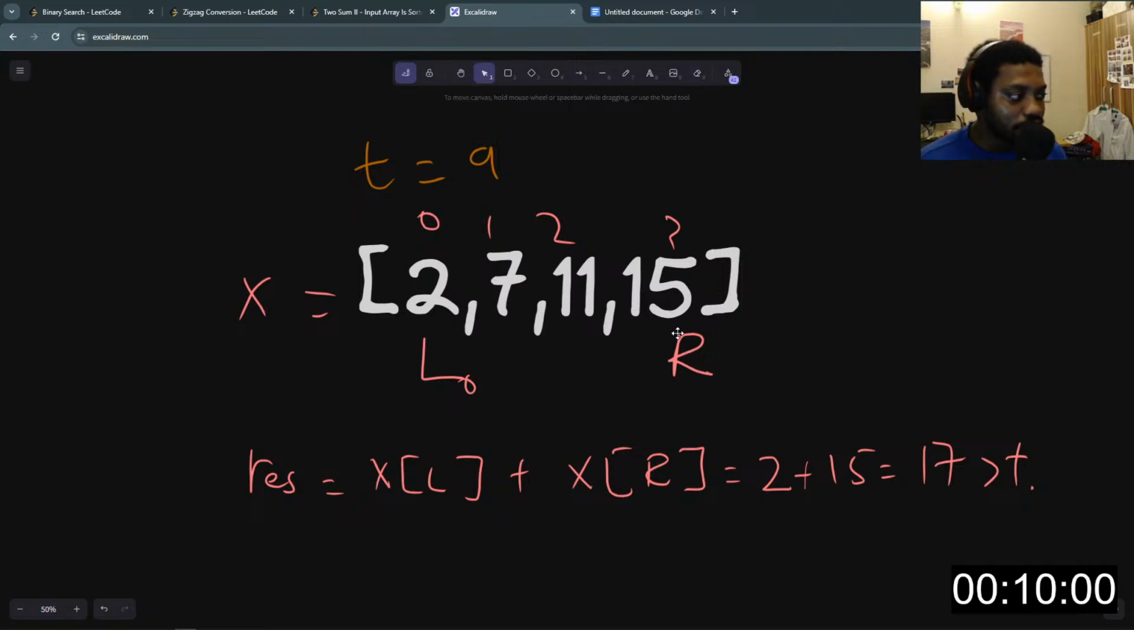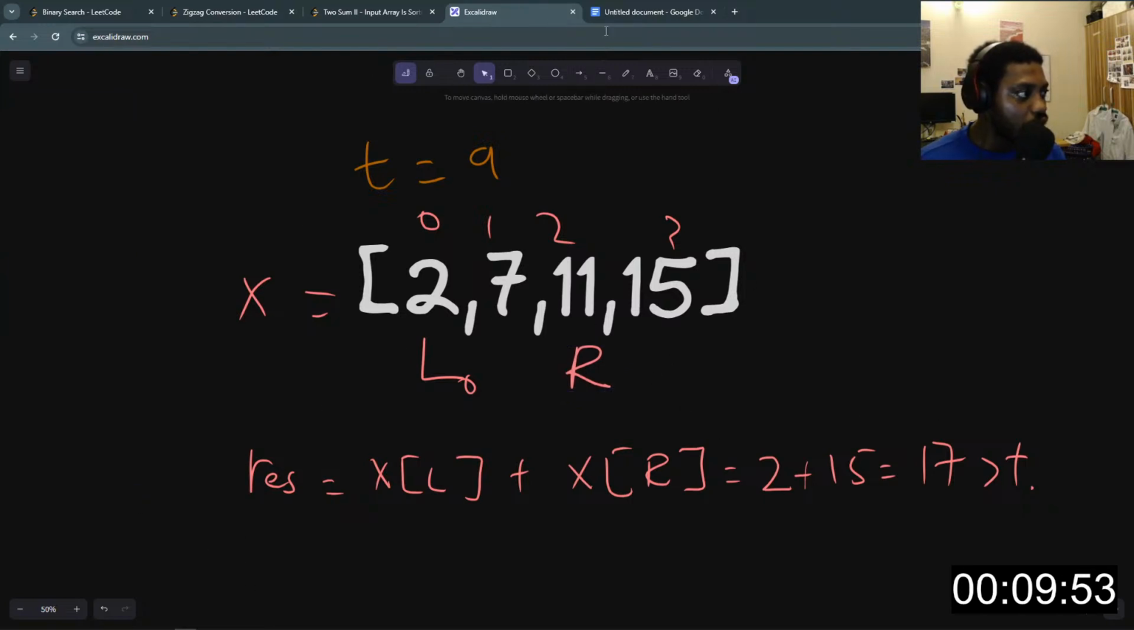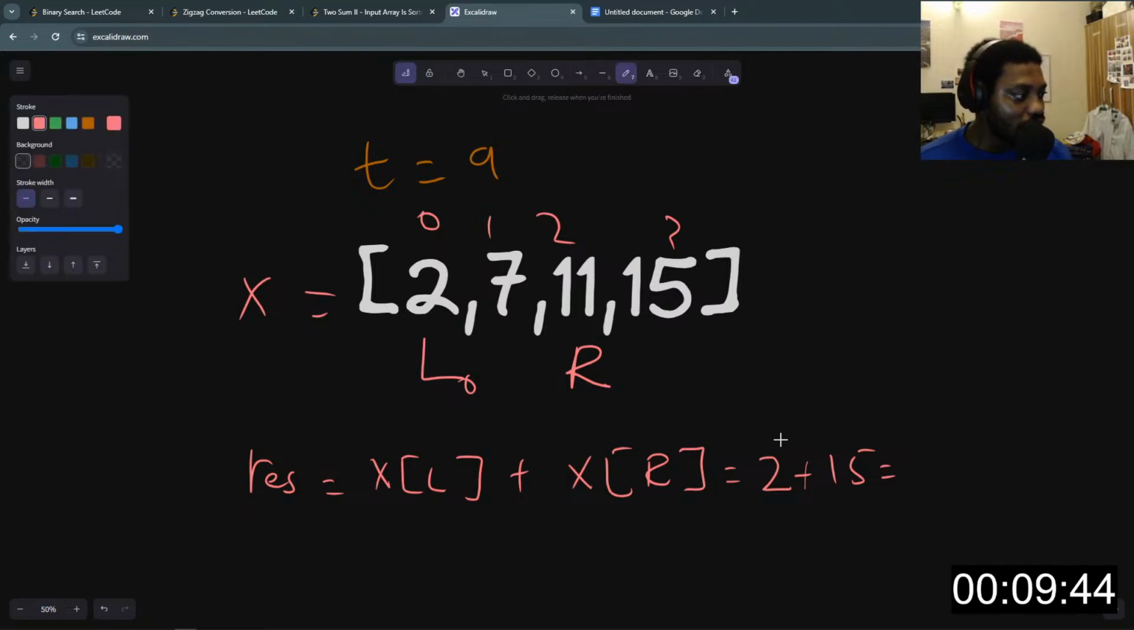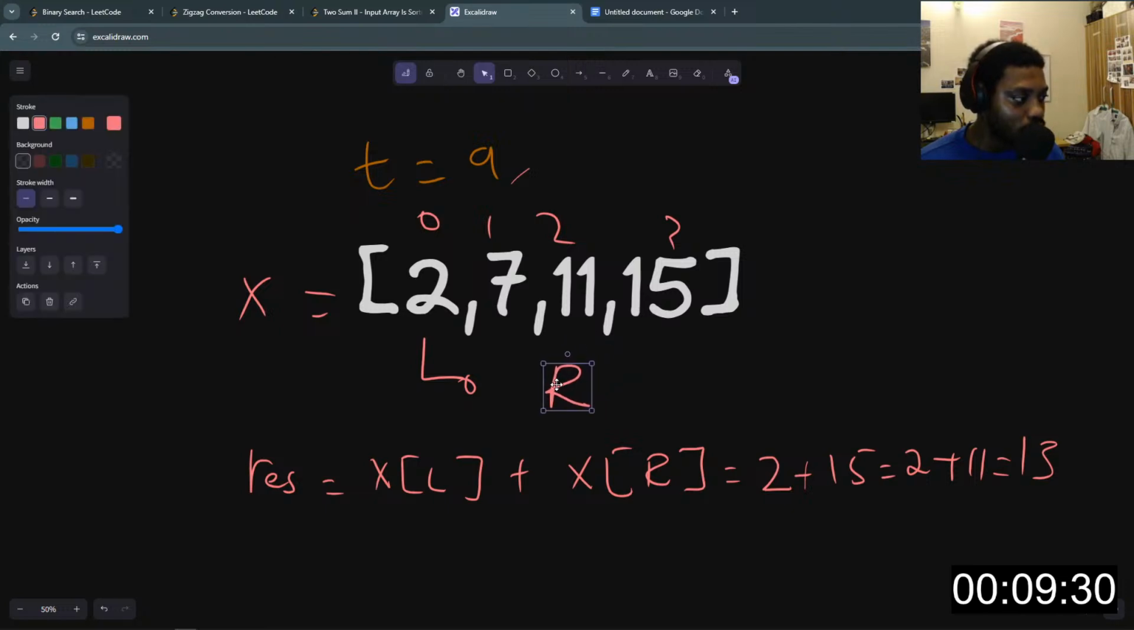So here is what we need to do. We move this towards this part here, and then we perform this calculation again. This time around, the values are not going to be the same. We take the left at index 0, so this is 2 plus 11, which is equal to 13. So 13 is still superior to our target, so we move the right pointer towards the smaller values, to this position here.